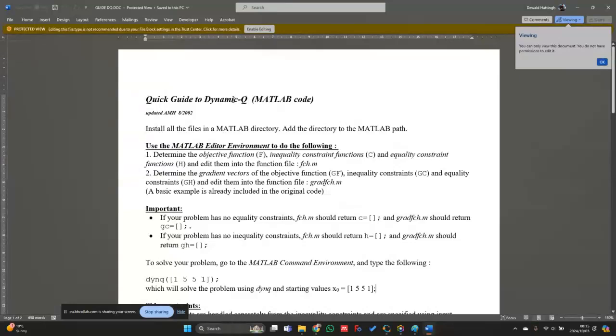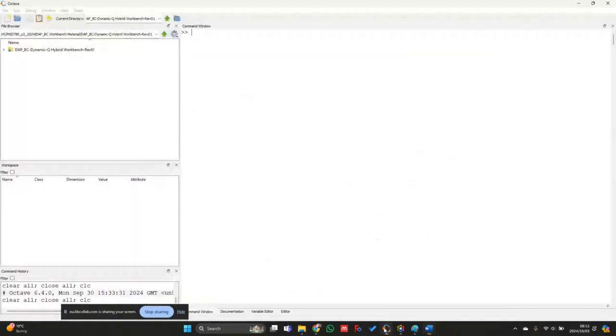So the dynamic queue optimizer has a bunch of different files or input scripts that we're going to make use of. Now to access this, you'll see on ClickUp, you'll have access to a DAP-BC dynamic queue hybrid workbench. It's a zip file that you can download. If you extract it, then you should find this DAP-BC dynamic queue hybrid workbench rev01 file over here.